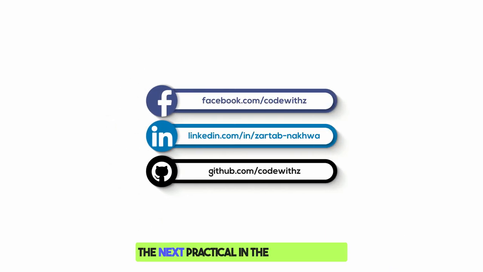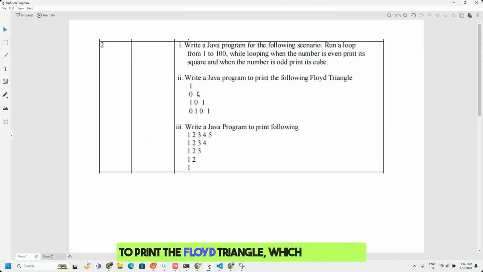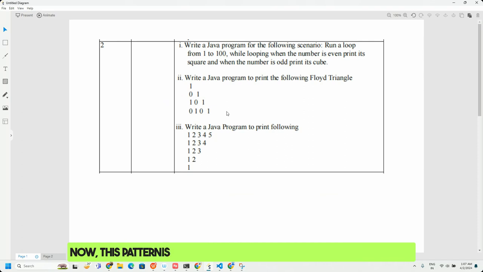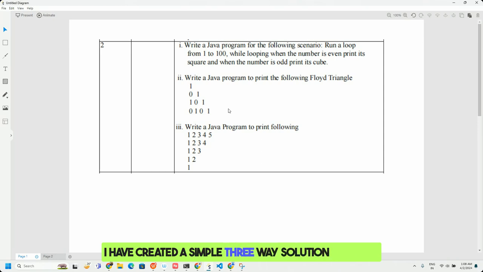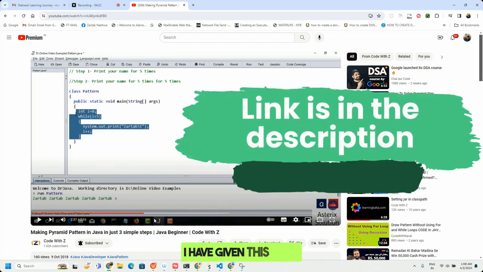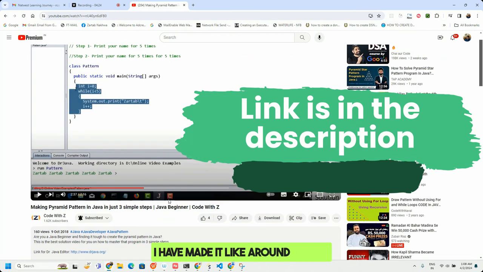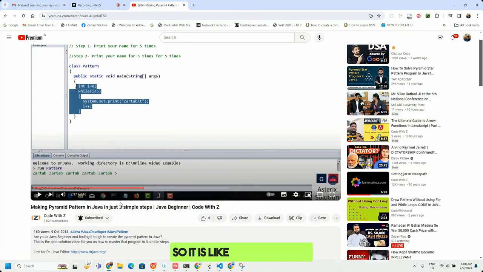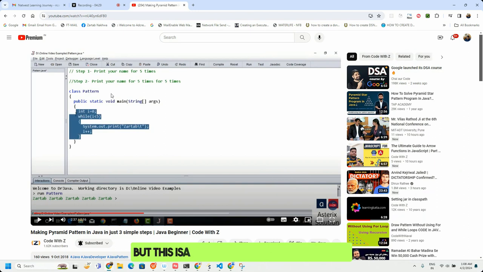The next practical in the list is we have to print the Floyd triangle, which is a pattern. Now this pattern is very famous amongst college students, and it might be tough, it might be easy. I have created a simple 3-step solution for that. So what you will have to do is stop this video here right now and go to this link, which contains a video I have made. I made this video around 2018, so it is like 6 years back. But it is a very simple 3-step video. I have posted the link in the chat window. You can go and check it out.